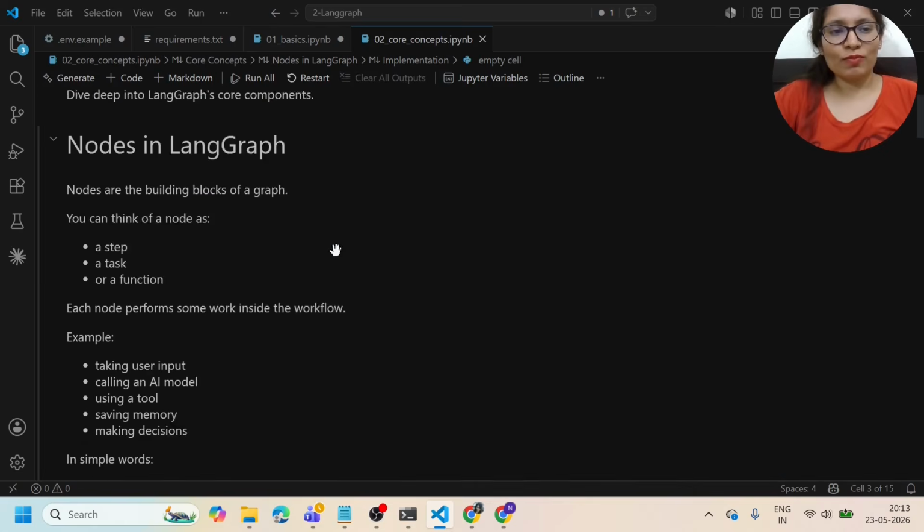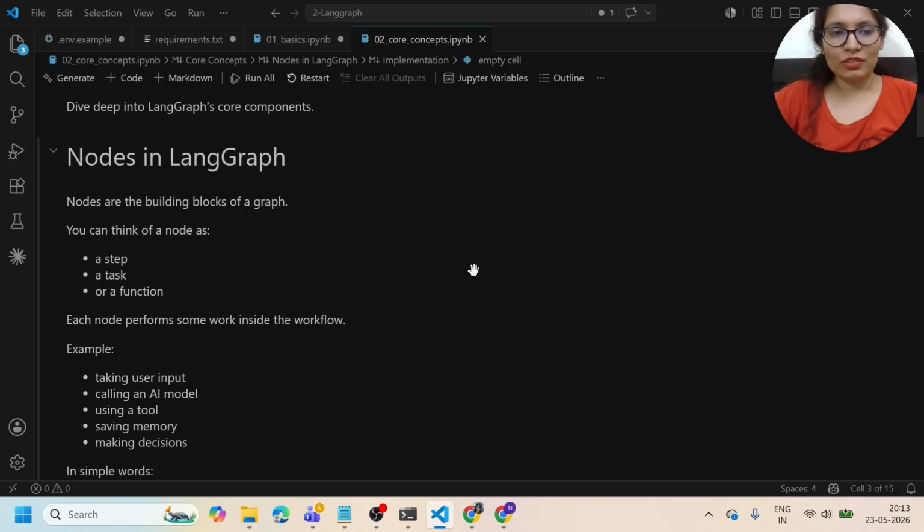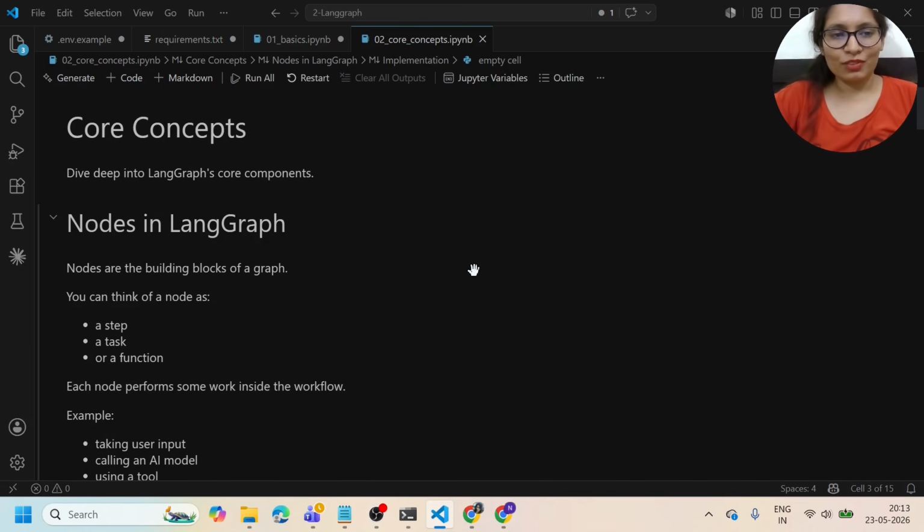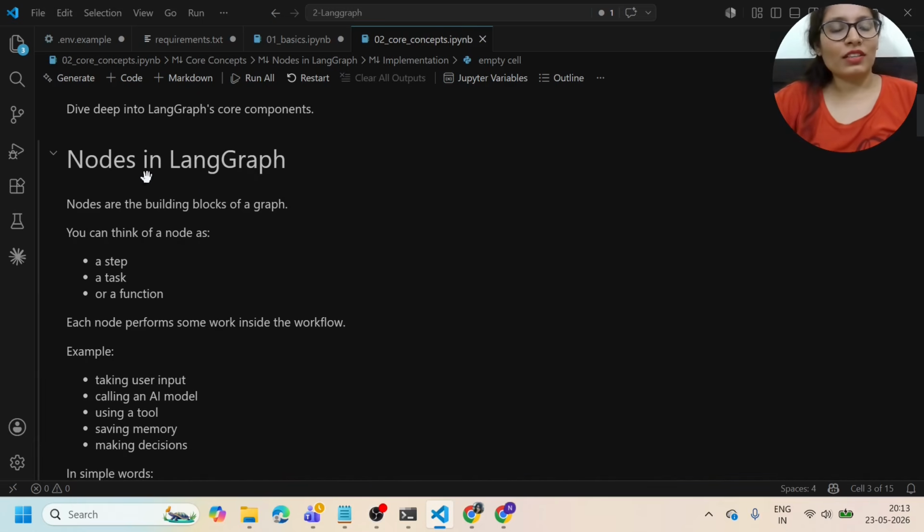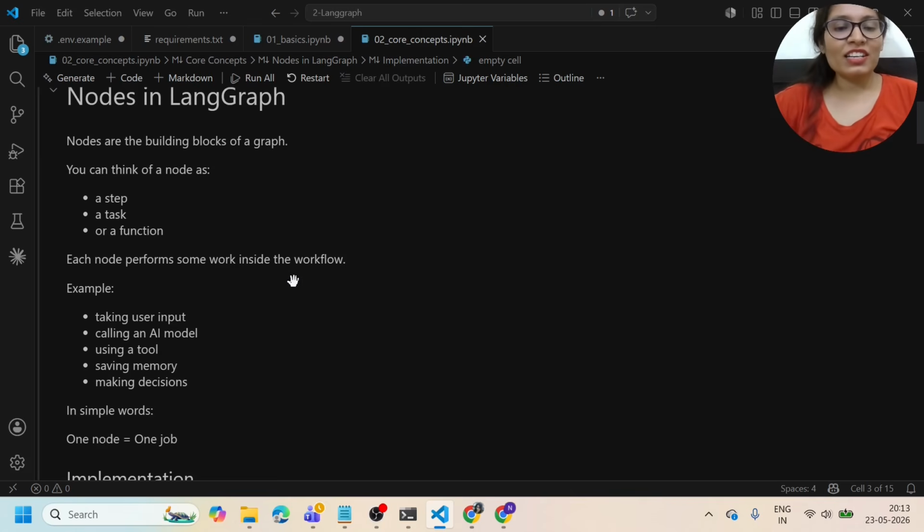Okay guys, I hope you have an idea about LangGraph. If you don't have an idea about this, no worries. So first we have nodes in a graph. Nodes are the building blocks of a graph. You can think of a node as a step, task, or a function. Nodes mean simple Python functions, nothing else. Each node performs some work inside the workflow.